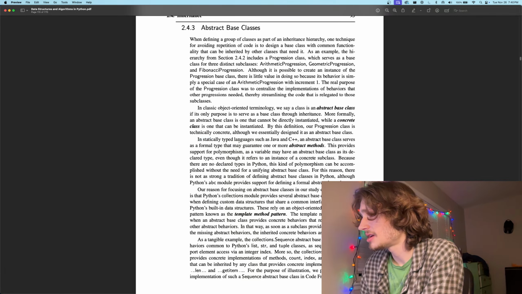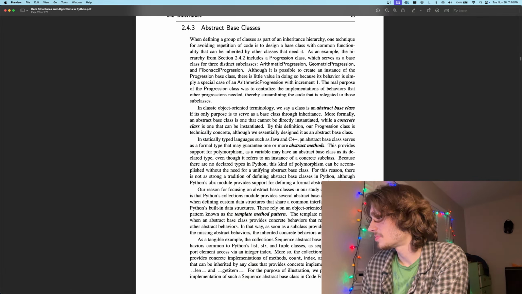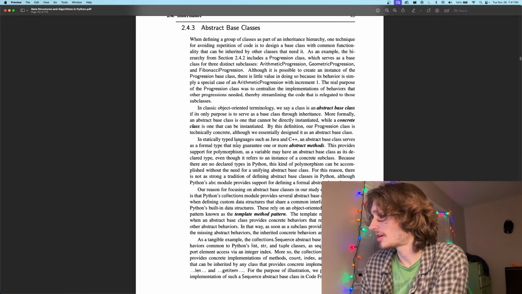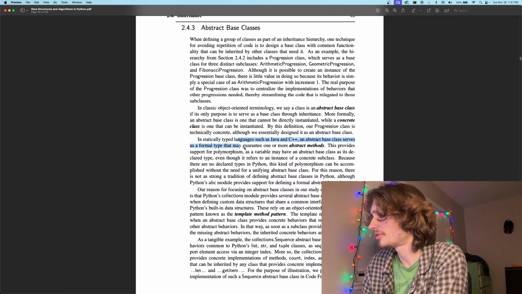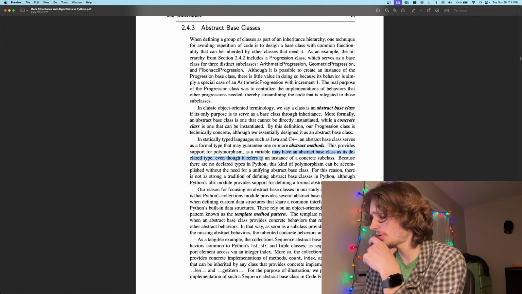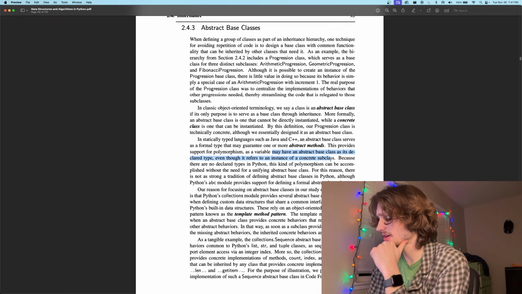In statically typed languages such as Java and C++, an abstract base class serves as a formal type that may guarantee one or more abstract methods. This provides support for polymorphism, as a variable may have an abstract base class as its declared type, even though it refers to an instance of a concrete subclass.